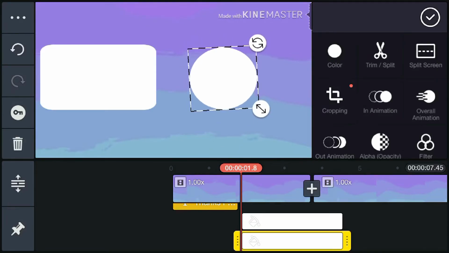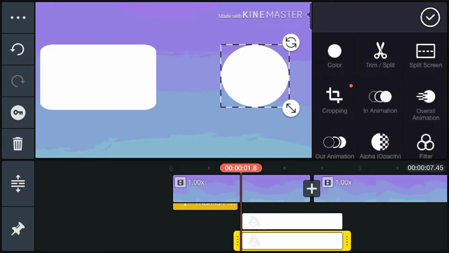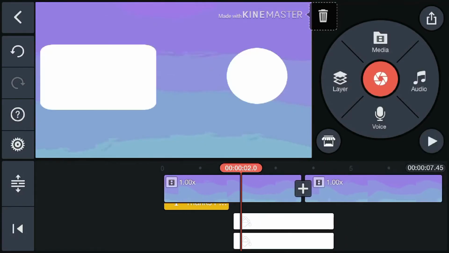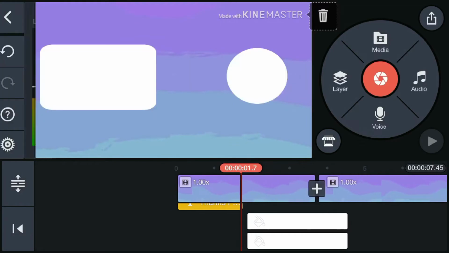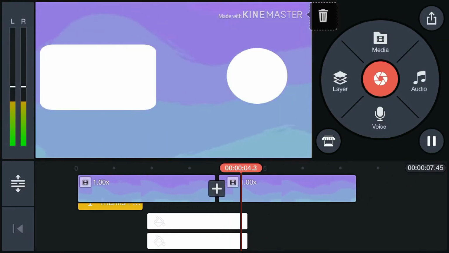So I'm just making it a decent shape. Gonna go ahead and drag that to the side. And then once we're done with that, we're gonna go ahead and preview it, make sure it's good. And we have to add the animations to it.